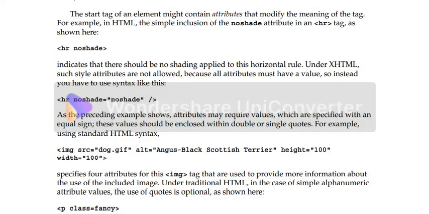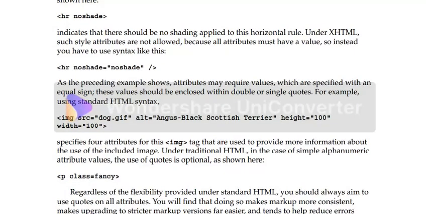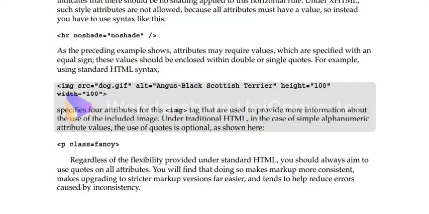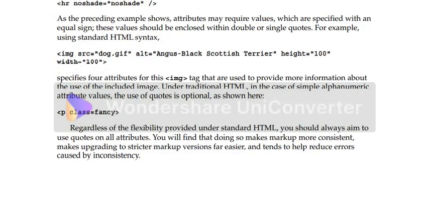As the preceding example shows, attributes may require values, which are specified with an equal sign. These values should be enclosed within double or single quotes. For example, using standard HTML syntax, <img src="dog.gif" alt="black Scottish Terrier" height="100" width="100"> specifies four attributes for this img tag that are used to provide more information about the use of the included image. Under traditional HTML, in the case of simple alphanumeric attribute values, the use of quotes is optional, as shown here.